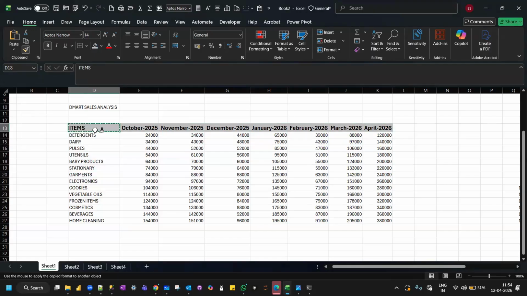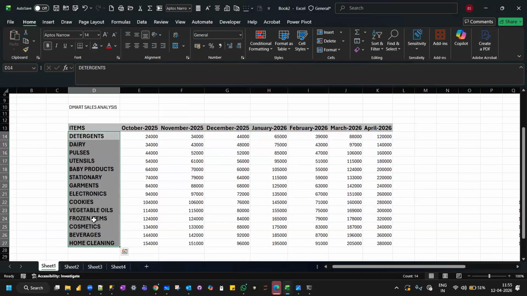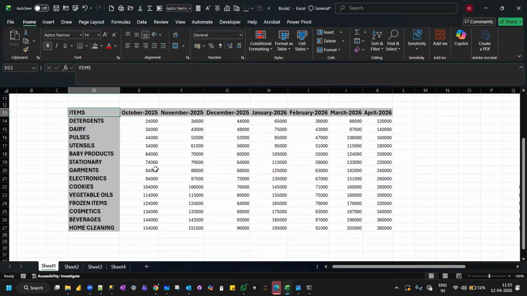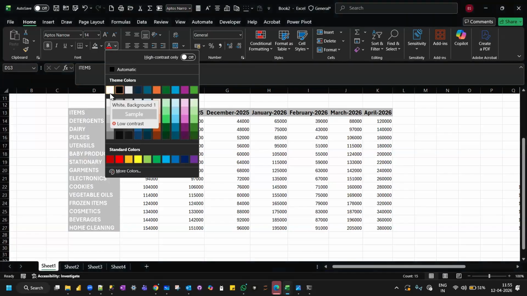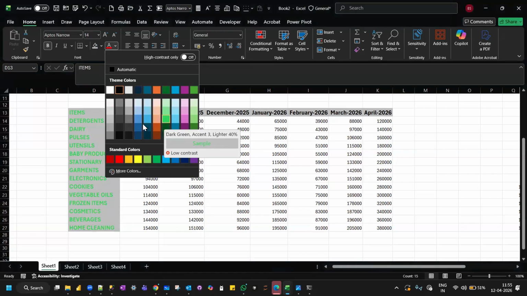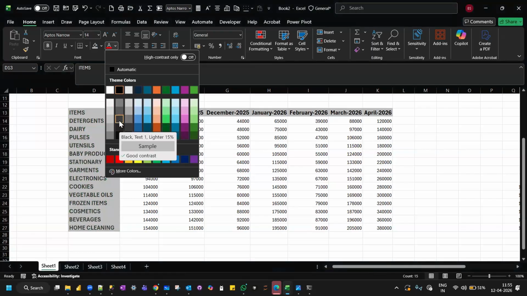What does format painter do, people? Format painter will try to apply the same formatting that was applied on this cell. Got it? All of you? Yes, no. I can change the font color. You can choose the font color as white or whatever you want, right? Cool.